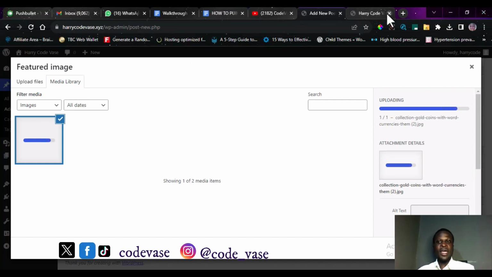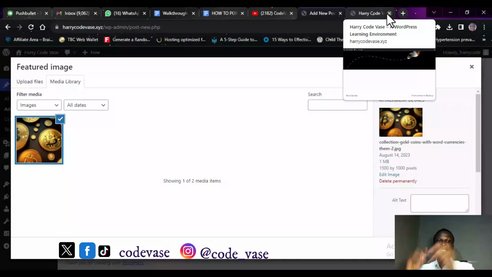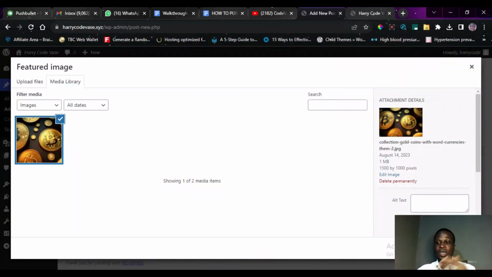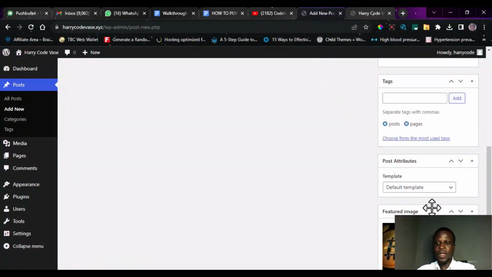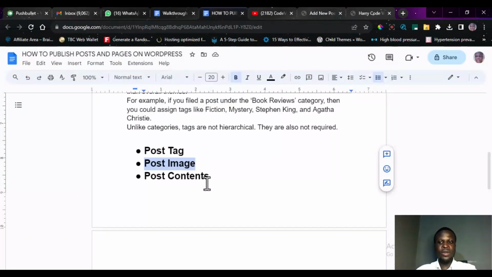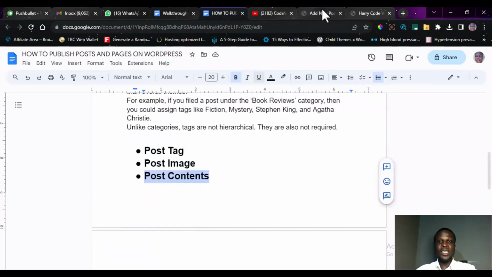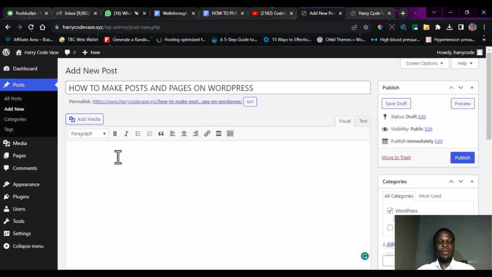If it's a featured image, the image is what appears first before the people start reading the content of the post. So we click on set featured image. So now the image has been set. So the last thing you need to take note of is the post content. The post content is the details about the post.